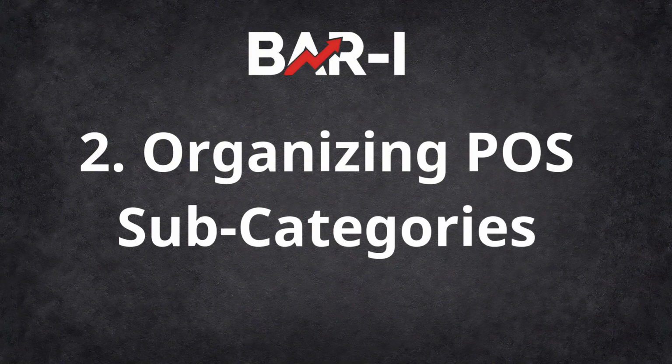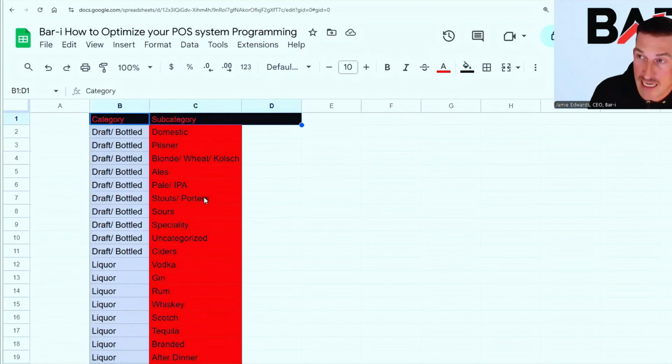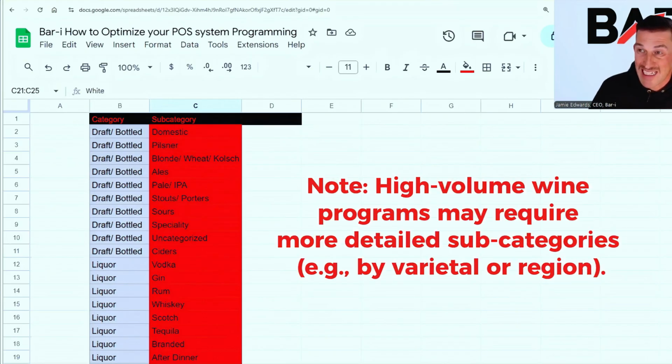Obviously, if you already have an existing point of sale system, you have this already set up. This is what we use in our software, just breaking down the different categories for beers, as an example in case it's helpful, and for liquor. And the same for wine. Our clients in general are not high-end 5-star restaurants with huge wine lists, and so this is a good subcategory delineation for most bars.